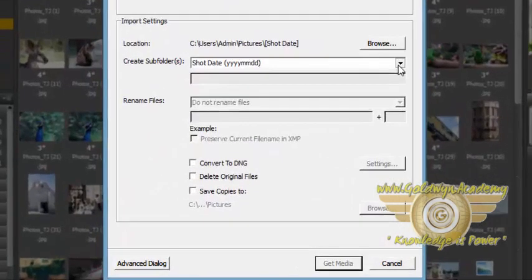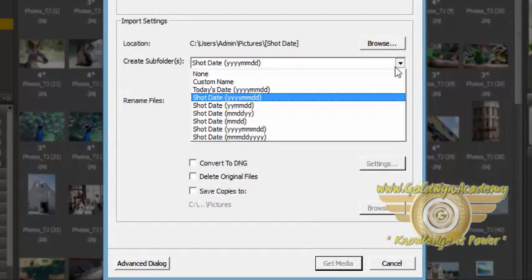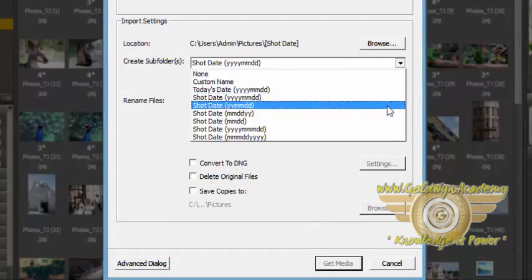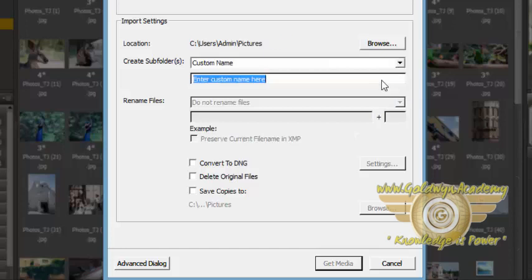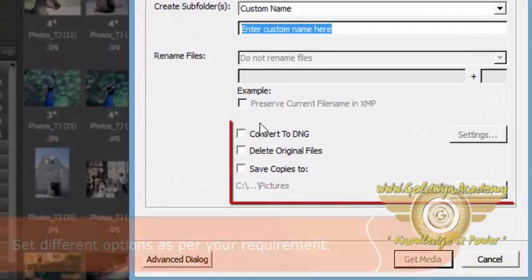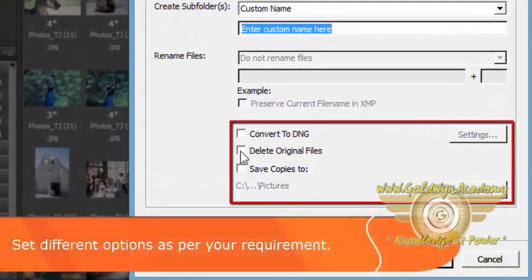Also, you can create subfolders. You can create subfolders using these patterns, or you will be able to give a custom name. Then, if you want to rename those files, you can do it using this rename. If you want to delete the original files from your camera, you will check this button. If you want to save a copy to one more folder, a secondary location, you will check this option.